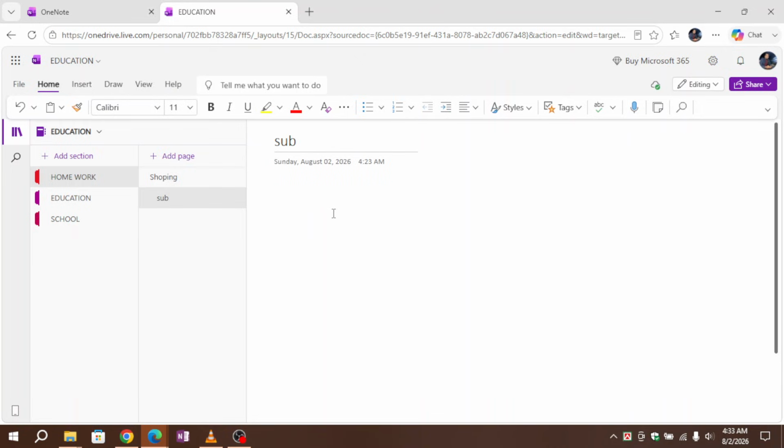OneNote also lets you add tags to important notes. For example, you can mark tasks, questions, important ideas, or follow-up items. Tags make key information stand out and help you find it quickly later.